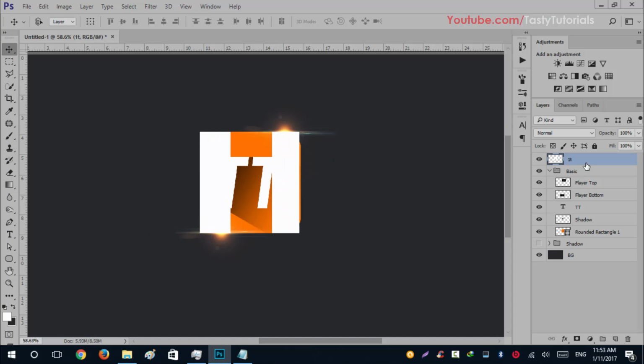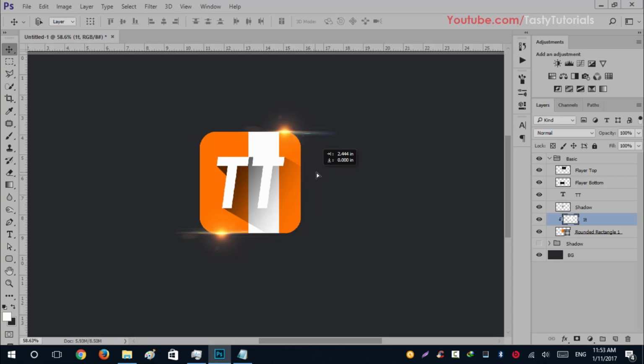Okay, now I'll click and take them right under this and press Ctrl Alt and make them a clip mask. Now you can see that it is right according to our needs. So good. So name this as reflection. Cool.